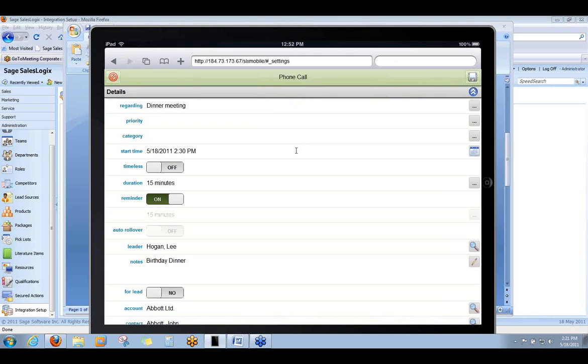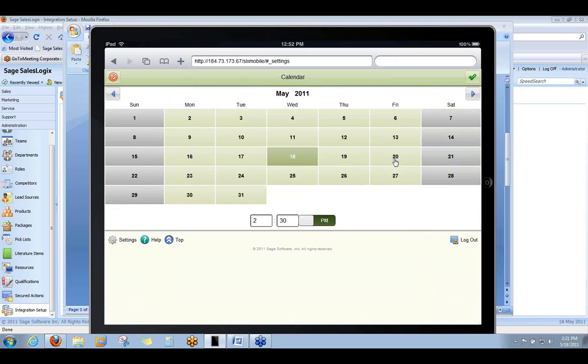And there's another error. Sorry about that. And now it takes us to the phone call we told it we wanted to create as a follow-up. So there's a follow-up call that we told it we want to make, and we'll just pick a date a couple days in the future here. There's our wonderful calendar view. I'm going to pick the 20th, say OK, and it should take me back.